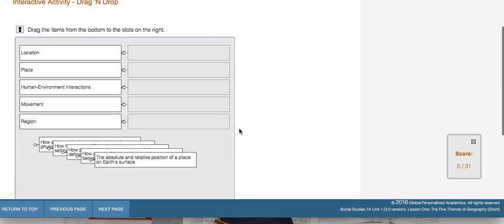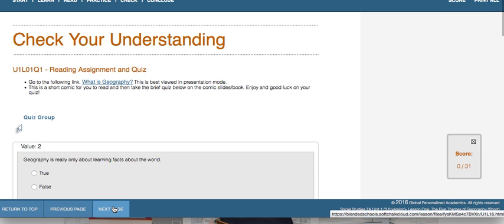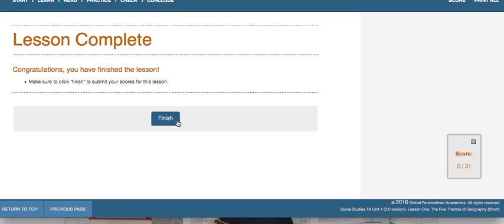Now, what's important, when you get to the end of this lesson, as I said, you must hit Finish in order to submit your score. If you don't hit Finish, then nothing is actually submitted. It's like completing a test and leaving it on your desk during the school year and not actually handing it to your teacher. So in order to turn it in, you have to hit the Finish button.